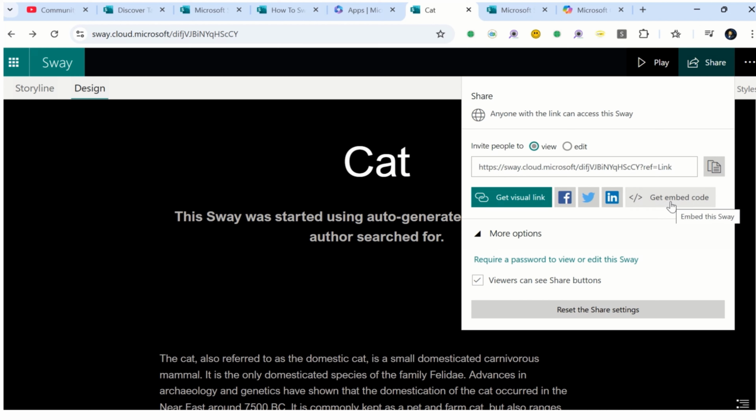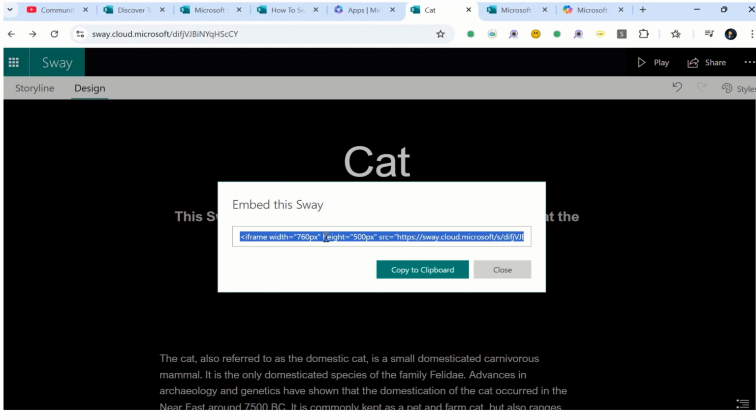Get embedded code. Suppose you want to embed this on your blog or maybe on your website, this particular web page, that time simply click here and just copy this code, and wherever you wish to embed this in your SharePoint, in your website, or maybe for that matter, if in case you are developing any app, you wish to add this view, you will definitely do it.